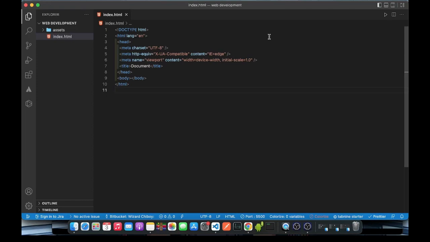Hi guys, and in this episode we are going to talk about HTML media. I'll go ahead and comment this by holding command and then forward slash, and then I will just type in HTML media.